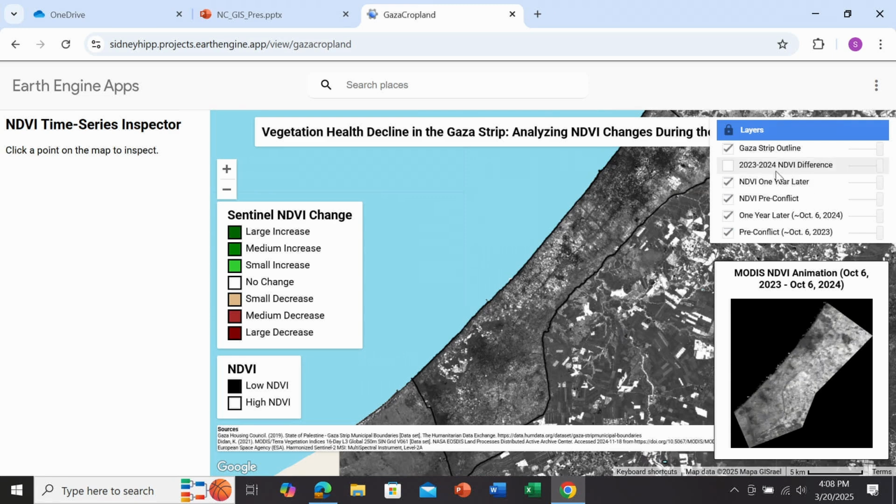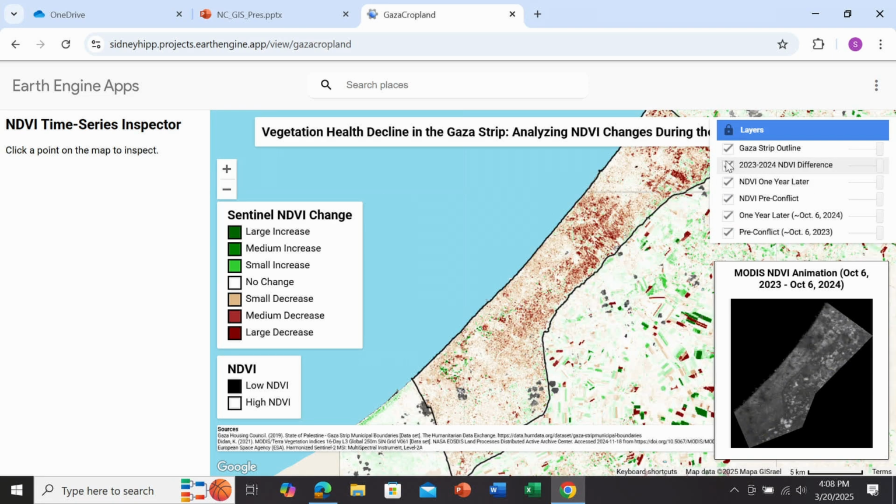And then to put it all together, I created an NDVI difference map. So I subtracted these two NDVI layers from each other. And here, the reddish-brown color is where NDVI decreased between 2023 and 2024, and the green color is where NDVI increased. As you can see throughout the Gaza Strip, there is a general trend of NDVI decrease, and then in the surrounding area, there's no trend one way or another, but most of what we're seeing here is just typical crop rotation practices.